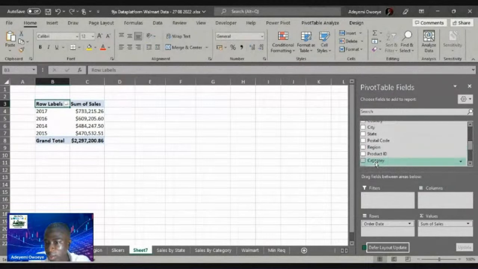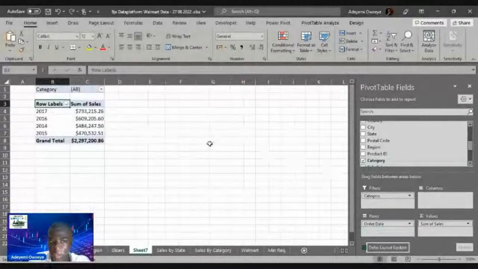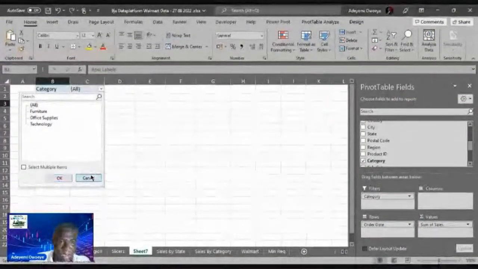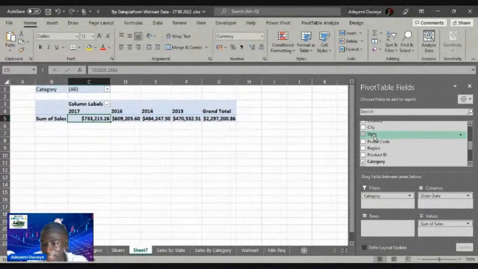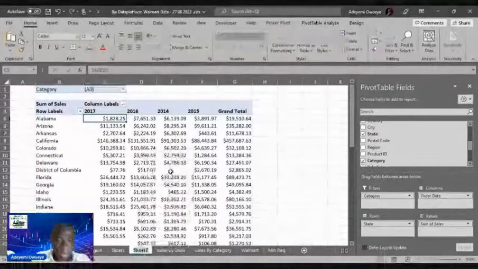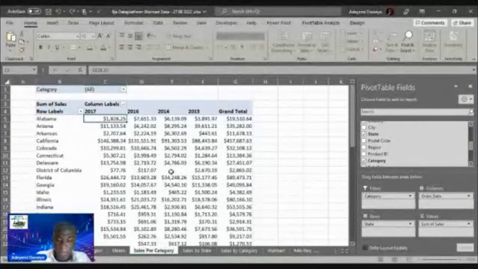Where is my category? This is my category here. I'm not putting it here, I'm putting it under the filter. So here I have this category. These are all the categories here. Then by year, I'm bringing the year and putting it here. Then I would now add the states. So I want to know my sales per category per state. So this one now is my sales per category per state. Just make this quick. All right.